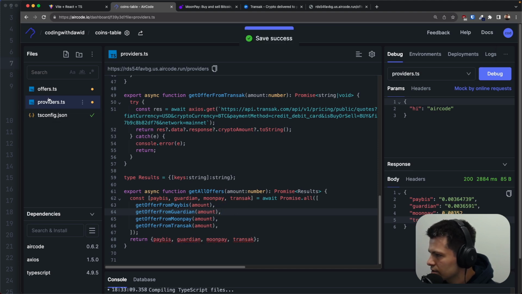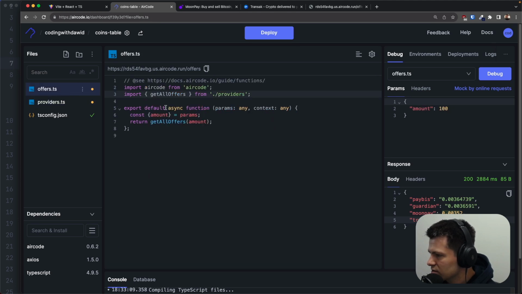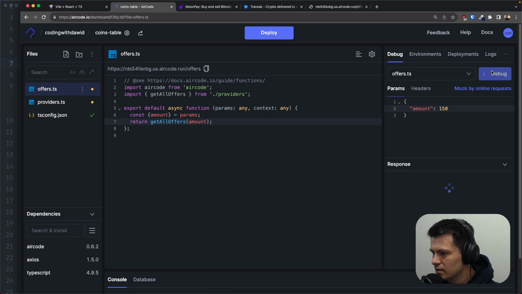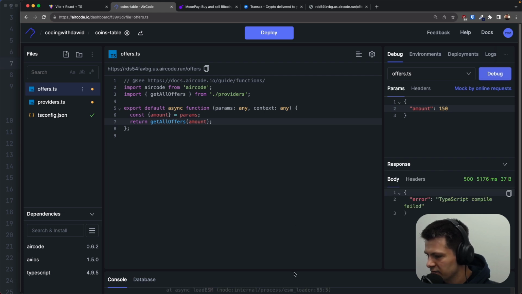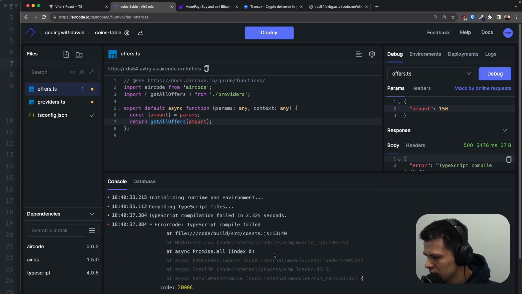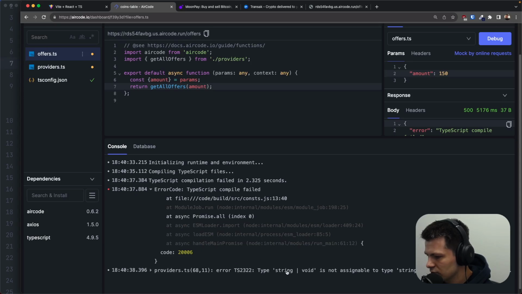All right, so now let's go back to offers, and we have this get all offers. So let's try to not redeploy. We can just hit debug here, maybe with $150. Why not? Let's hit debug, and we have an error. Let's see what's wrong here. String void is not assignable to string.